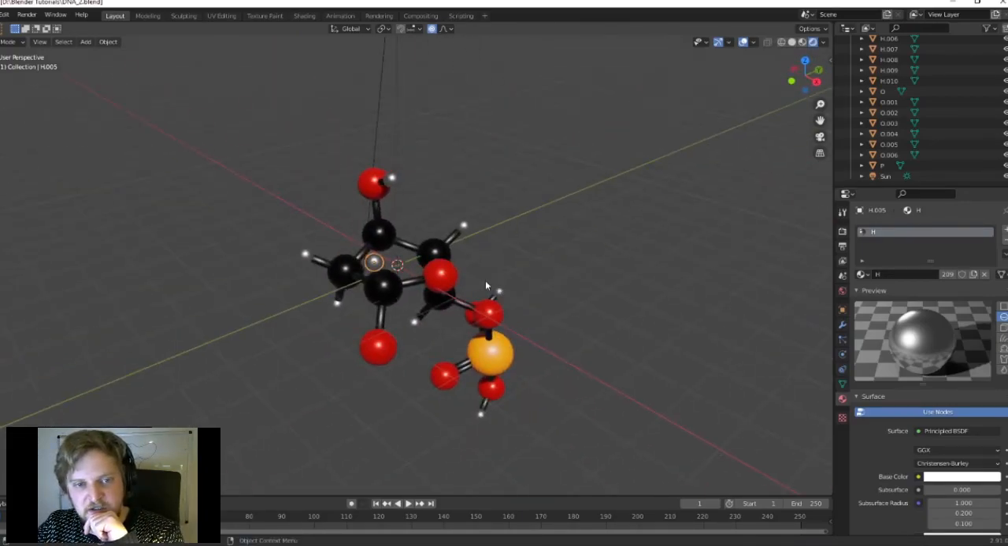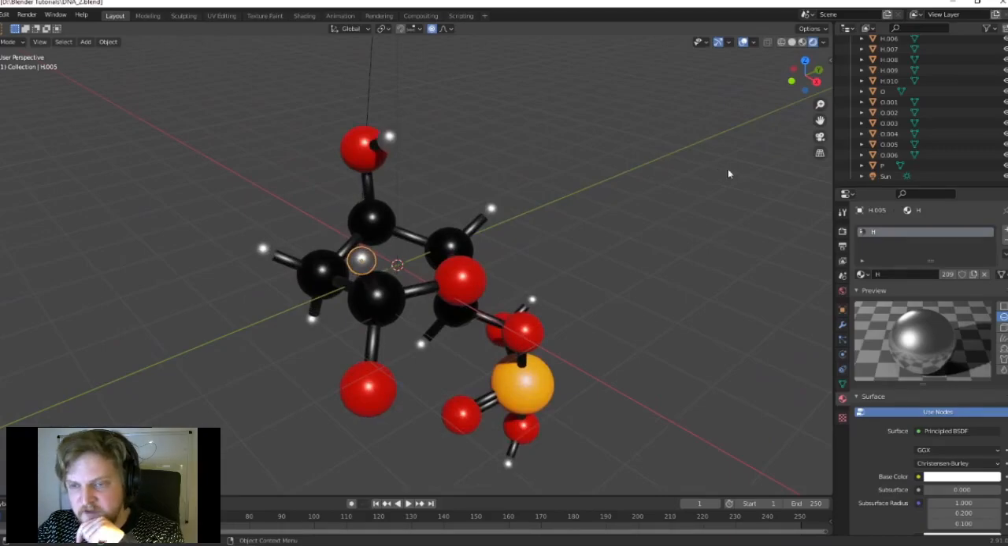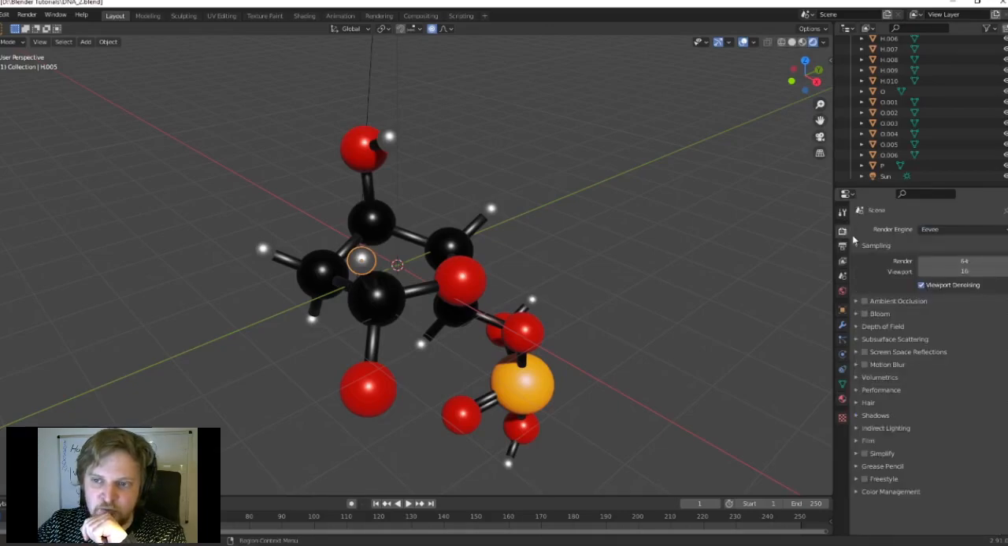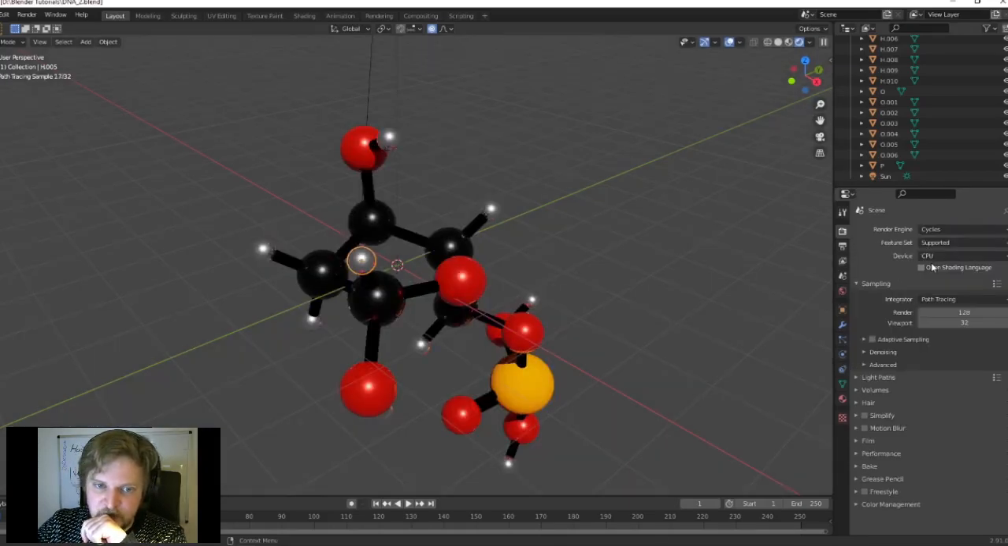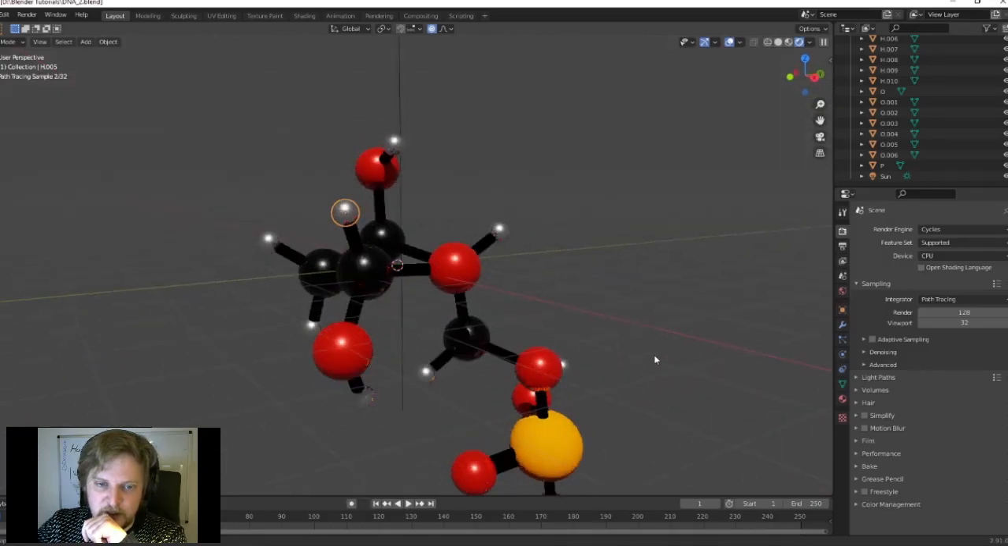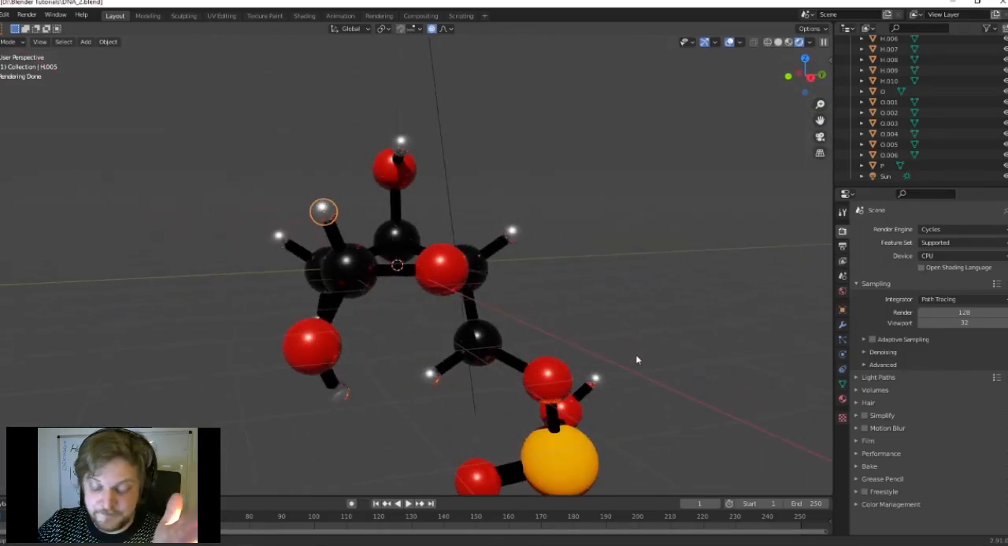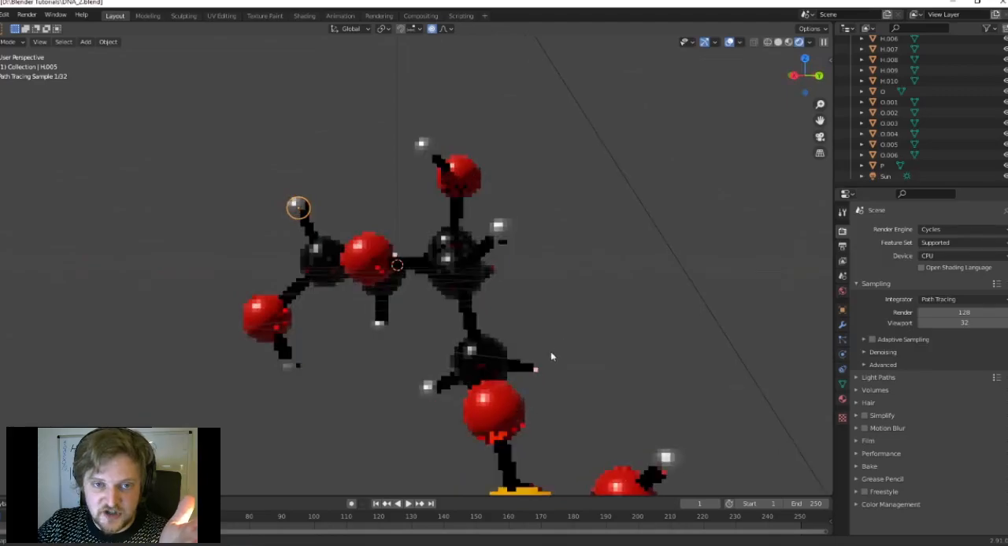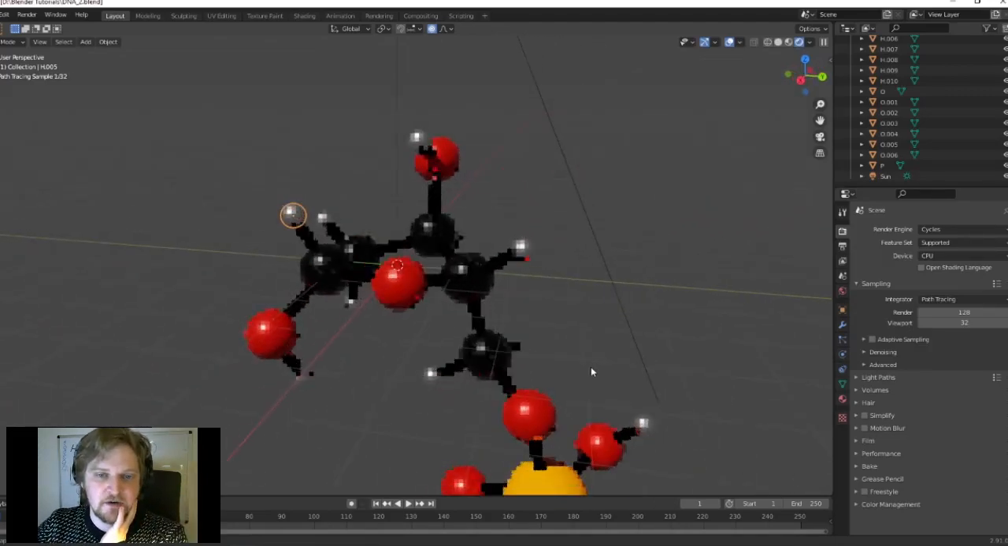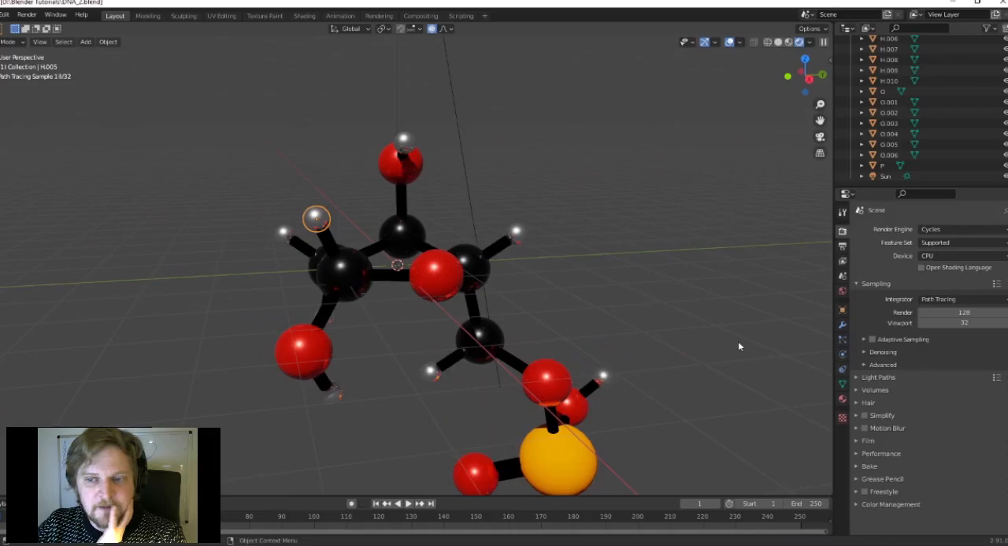But of course, we're still looking at this in Eevee. If you remember from last time, in this properties menu, if we go to this camera icon, we can get to the render properties, and then we can change the rendering engine. So let's change that from Eevee to Cycles. Now we're getting the proper ray tracing engine, and we can see these materials in all their glory.